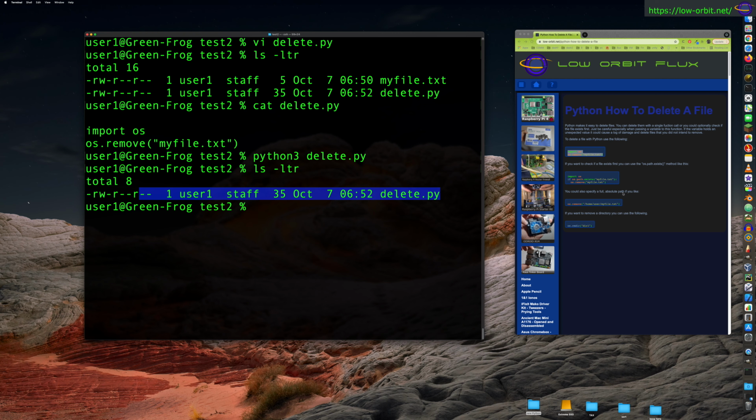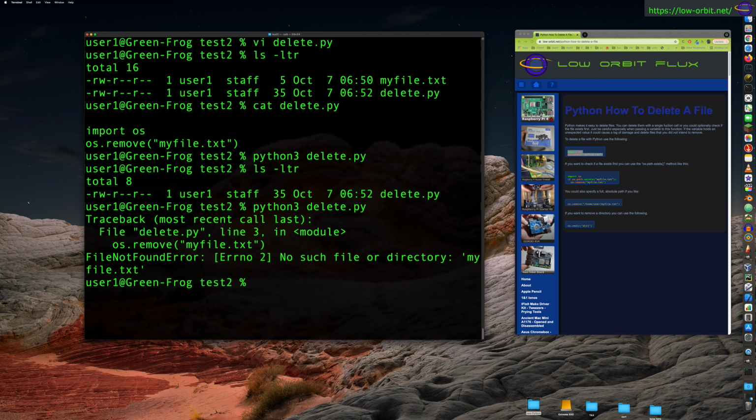So there you go. Now let's say you wanted to check if the file exists before attempting to delete it. Obviously, if it doesn't exist, you can't delete it. But if you want to verify that it exists before you attempt to delete it, you can do that too. For example, if we try to run the script now, it gives you an error. This script is still trying to delete myfile.txt, and myfile.txt is not even there, so it actually just throws this error. It says file not found error, no such file.